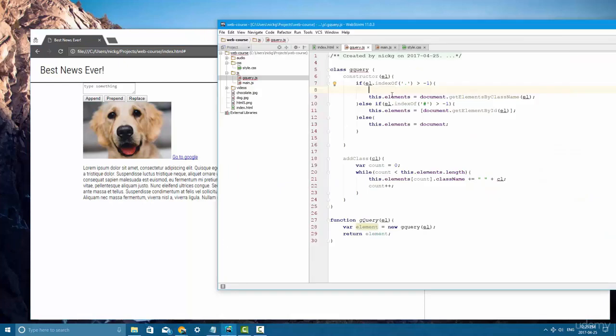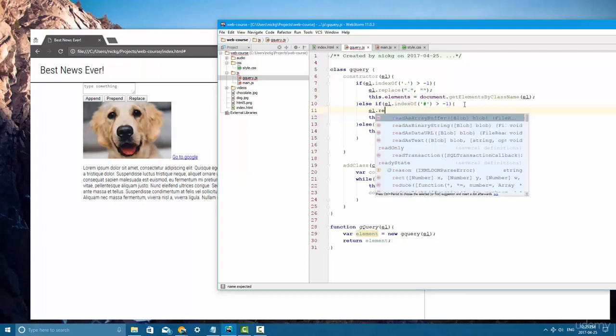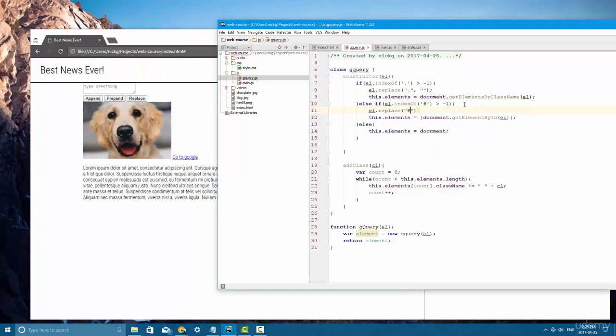So we'll go ahead and say el dot replace dot with nothing. And then down here we need to do the same thing for the ID. So we go el dot replace, and we're going to replace that with nothing as well. Those first symbols there, the hash sign or the dot, they're only used to tell jQuery what kind of element targeting we're doing.